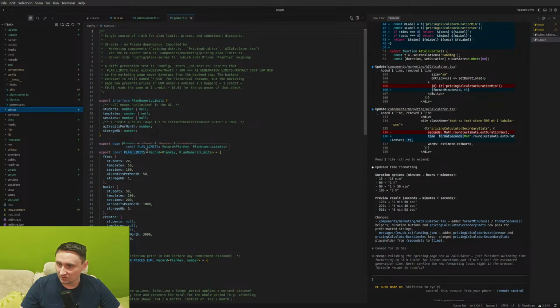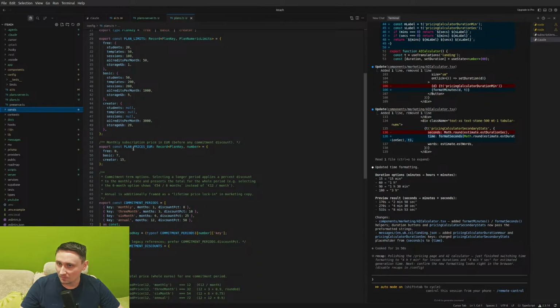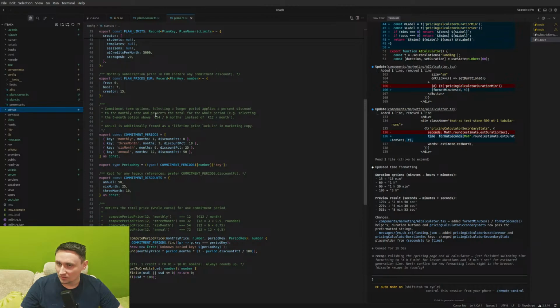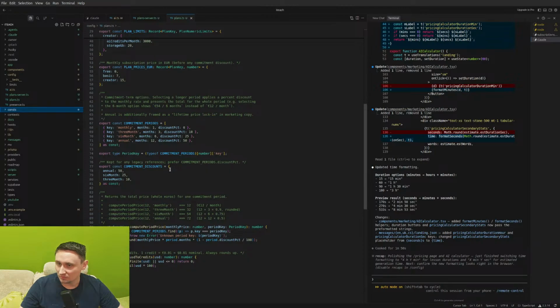We have plan limits. We have plan prices in euro. We have commitment periods, commitment discounts. Again, maybe in the future I will not be happy about this decision to have so big discounts, but if people would actually use it, that would help me to start. Good.